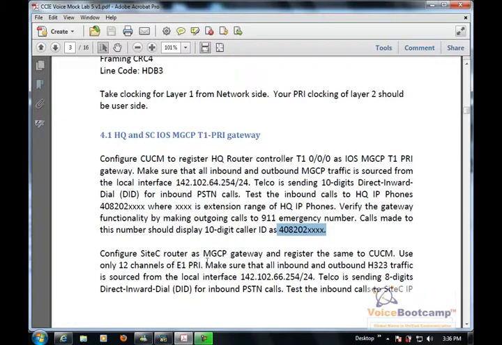For SiteC, the router will act as an MGCP gateway as well, registered to the same call manager. However, it will only use the first 12 channels of the E1 PRI, and make sure that all inbound and outbound H323 traffic is sourced from the local interface.